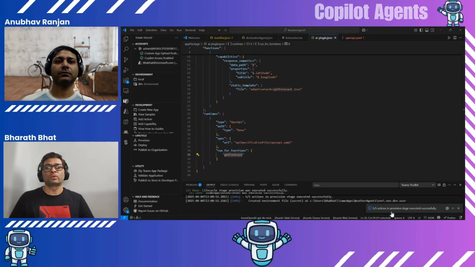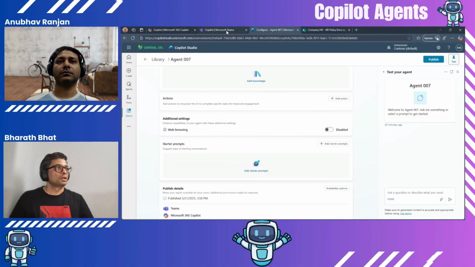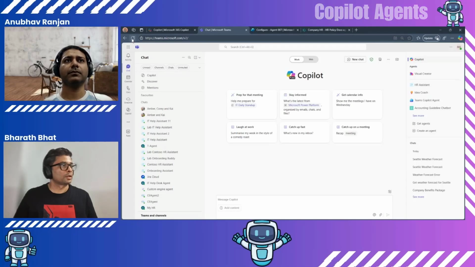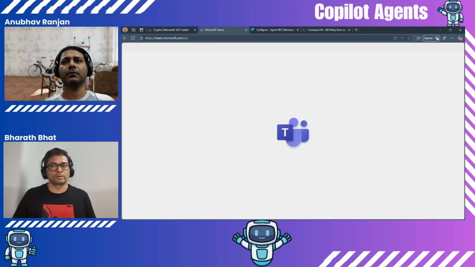So if I jump back into Teams, let me refresh my browser, and I think the declarative agent should start showing up on the right trail within Copilot.